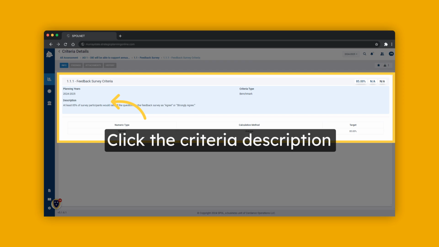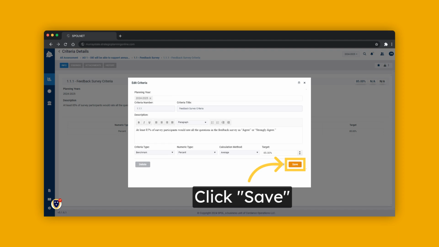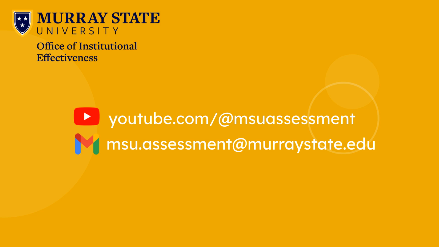Now from the Criteria Details page, click anywhere within the description section. The Edit Criteria dialog box will open, allowing you to make your edits. Be sure to click Save after making changes. And there you have it. You just edited your criteria.